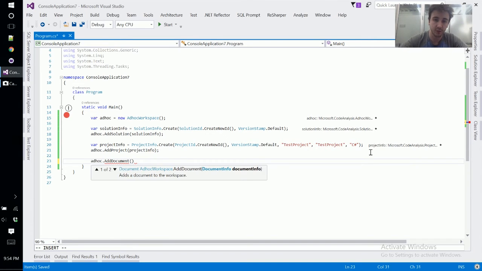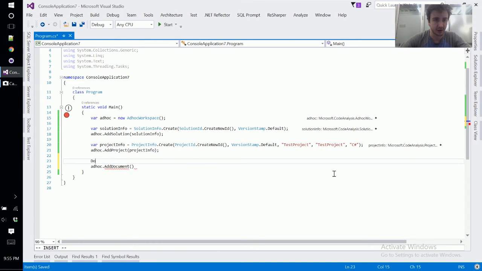And it looks like there was one other overload. So we could just pass in a project ID, a name, and then the text of our document, in this source text format, or we could do DocumentInfo. Well, we've been using these info methods so far, and they haven't been too hard, so we'll just try again. It is equal to probably DocumentInfo.Create, I'm guessing. Yep.